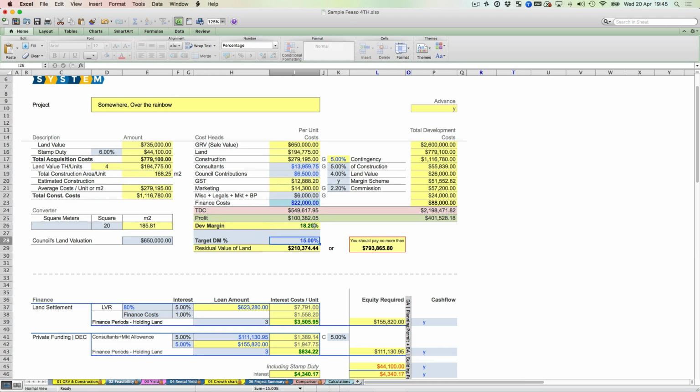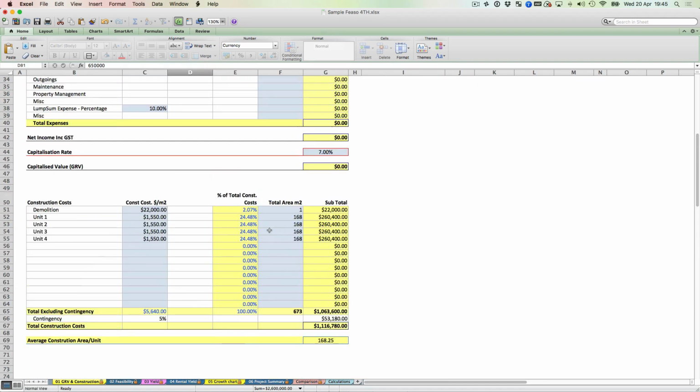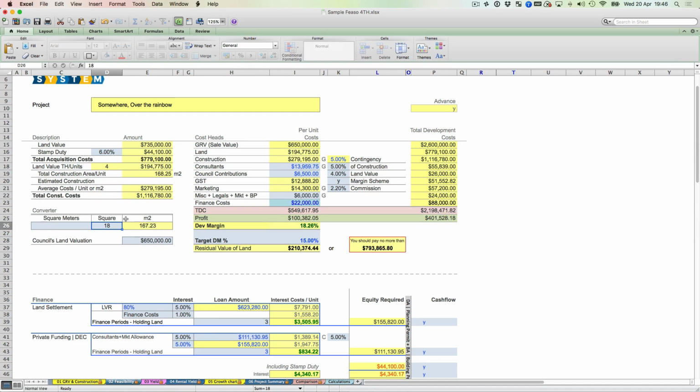So it looks like I will make about 18.26% on this project. How? 6% stamp duty. A lot of people know what this is. So if I put 18 squares here, it's about 167.23, and over here I've gone just a little bit overboard. I wouldn't want to make them any bigger because then my construction costs will go up, but I still won't be able to sell them for more than 650. So I've got to be careful with my GRV in this area.